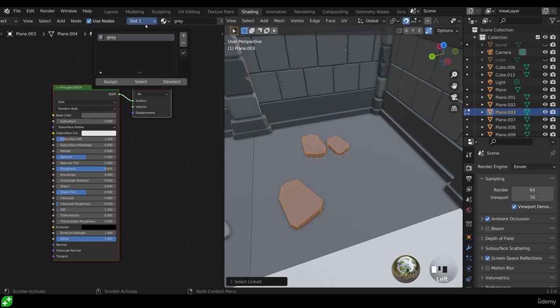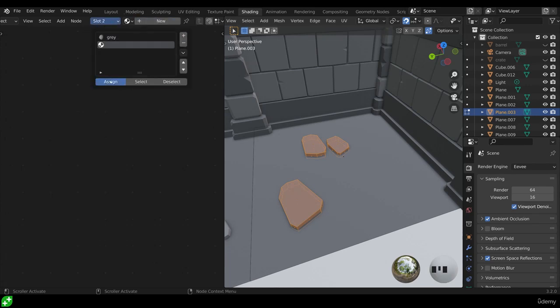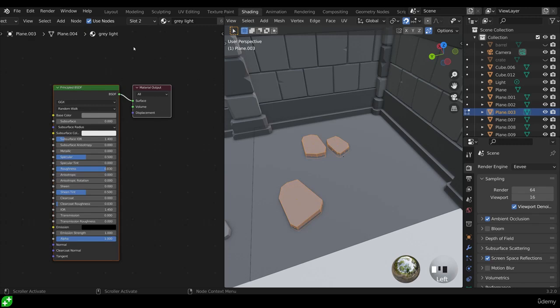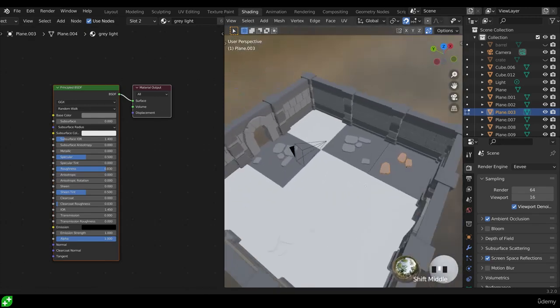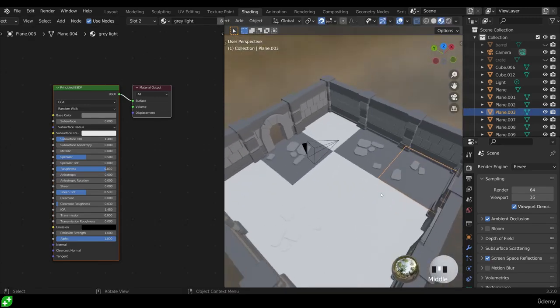And then I can come up to the slots, create a new slot, assign those objects to it. And again, they turn white because there's no material in them. So I come up to the materials and choose the grey light. So that's the reverse way to do it. And back into object mode, and we've textured that floor tile.